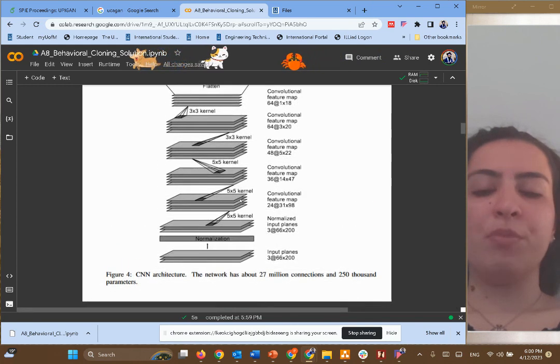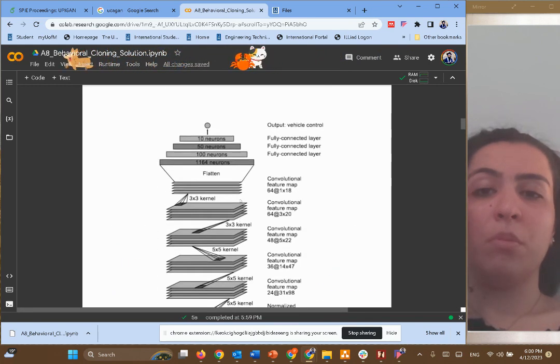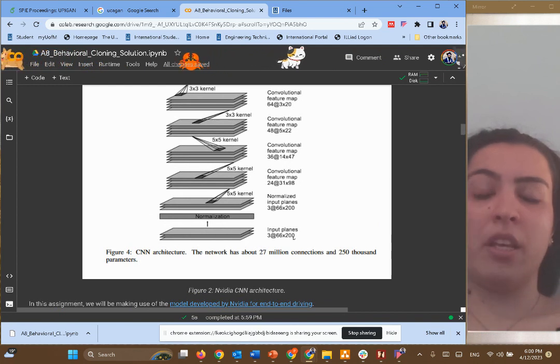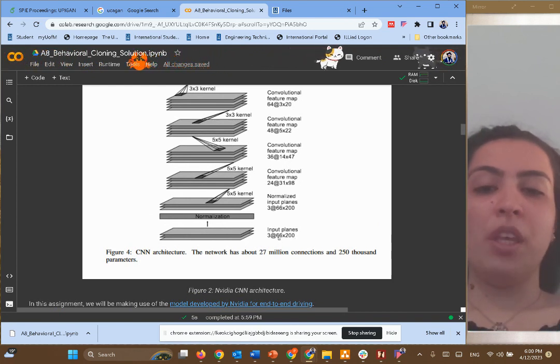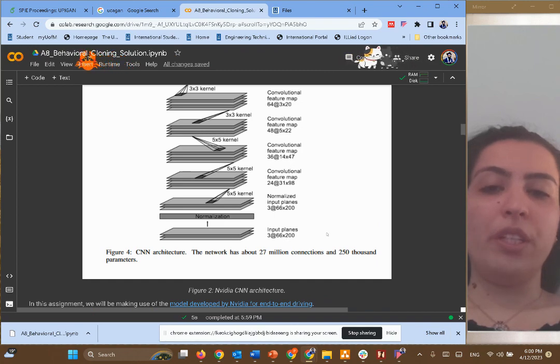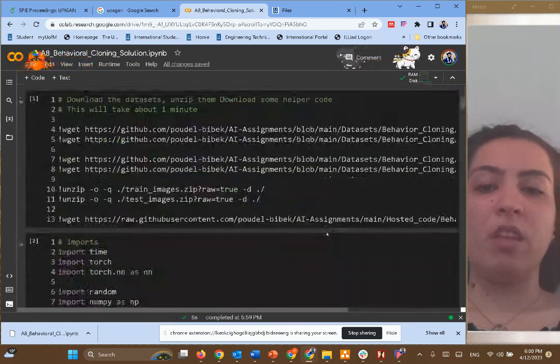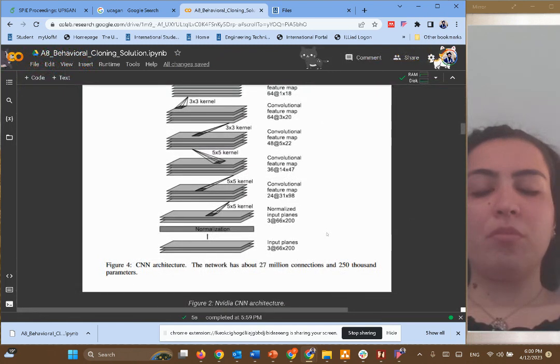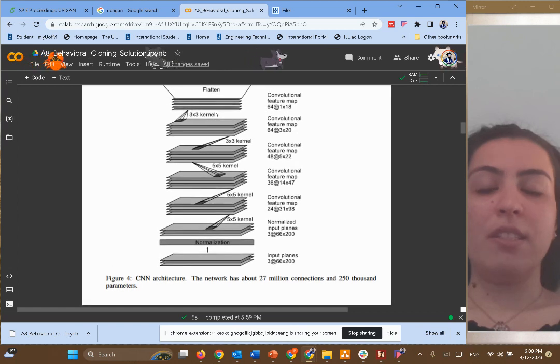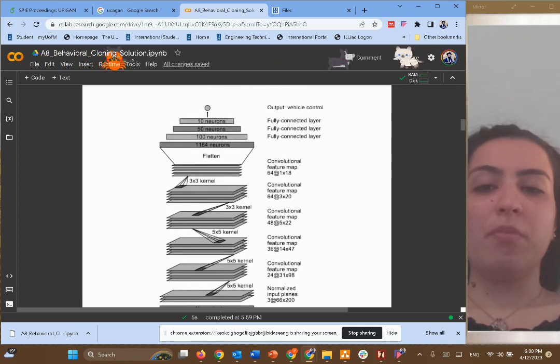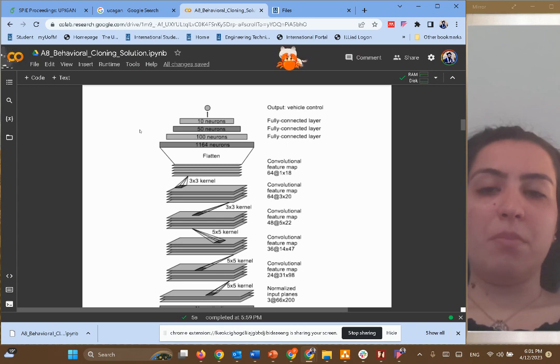And here is the architecture of the neural network we're going to use. This is a deep network. The input layer has 3 channels RGB, 66 by 200, so it's rectangular, as you can see here. Then they're normalized, and then pass through 5 different convolutional layers that have different kernel sizes, and then flattened and passed through 4 more dense layers.